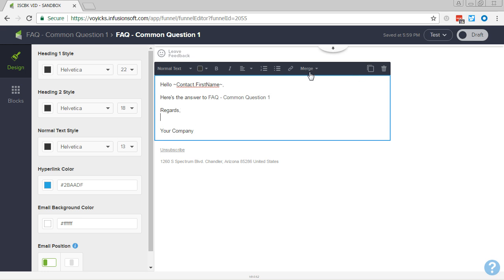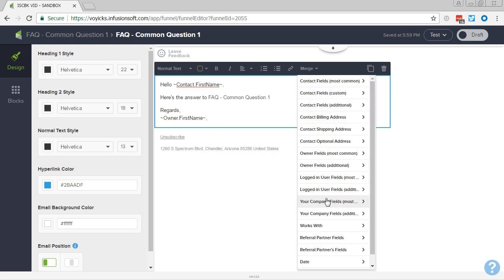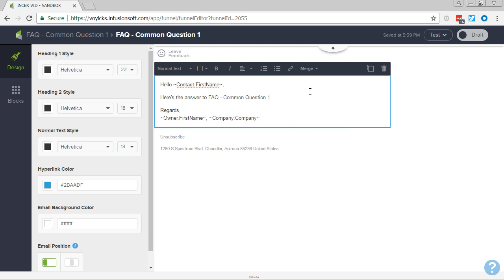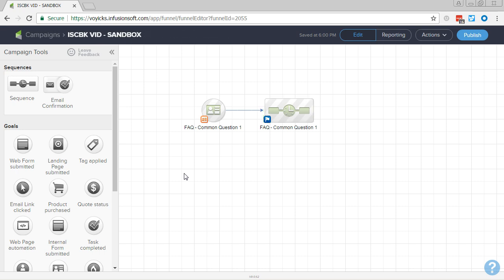And then we can merge in the owner field, since that's who the email is going to be coming from. And then we can even, for fun, pop the company name in here. Okay. And then we can mark this bad boy as ready. And then mark the sequence itself as ready. And now we can publish the campaign.